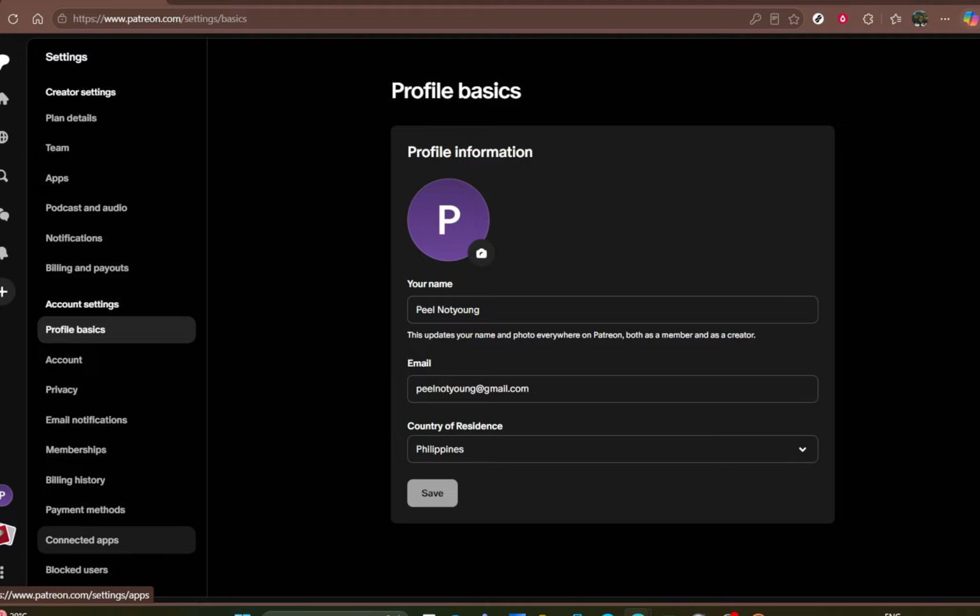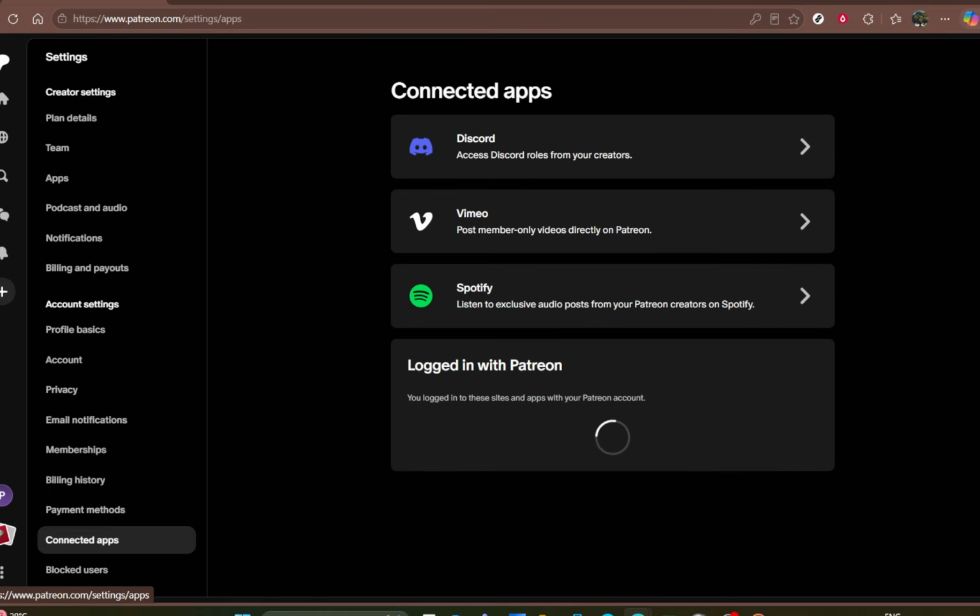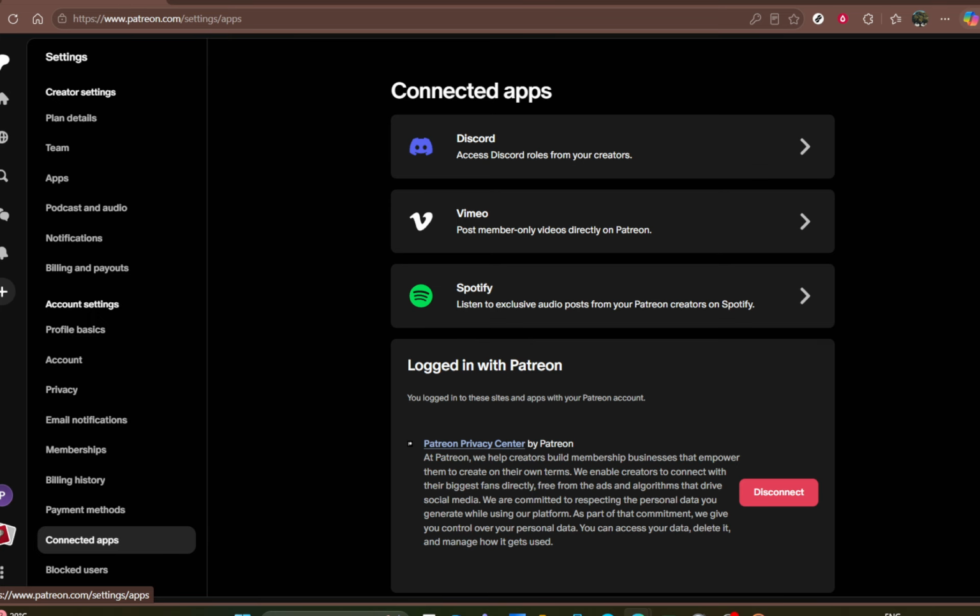When the drop-down menu appears, select Connected Apps. This is the section where Patreon lets you manage integrations with other services. In other words, this is where you can see which external platforms can be linked to your account.